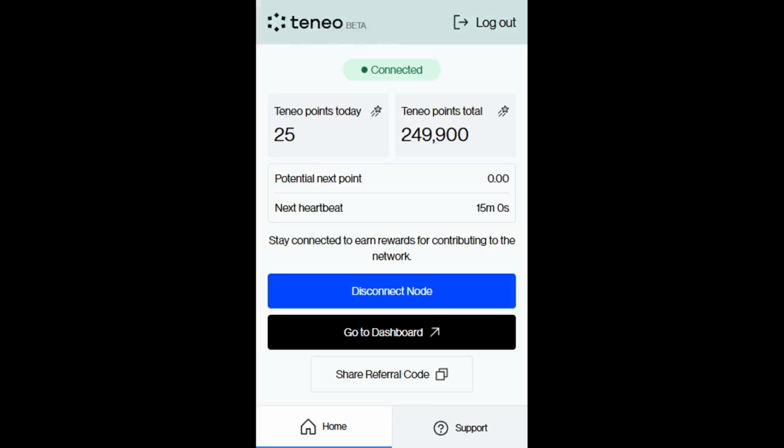Today, we're diving into Teneo, a project aiming to break open access to public data using decentralized AI. Dr. Patel, could you start by explaining what makes Teneo stand out in the crowded DePIN space?